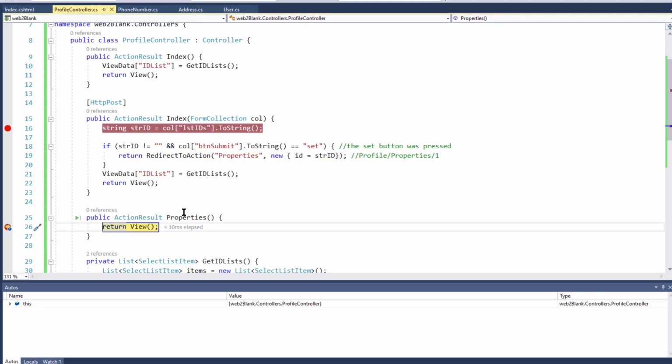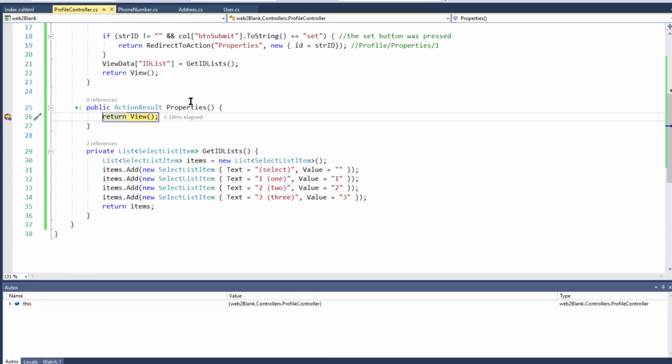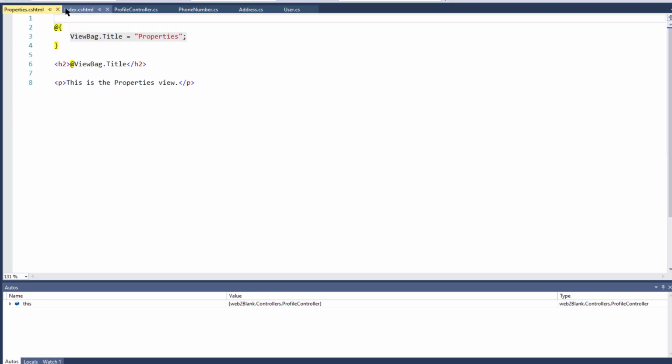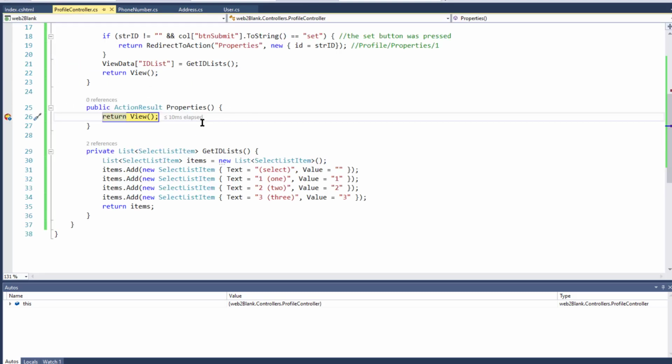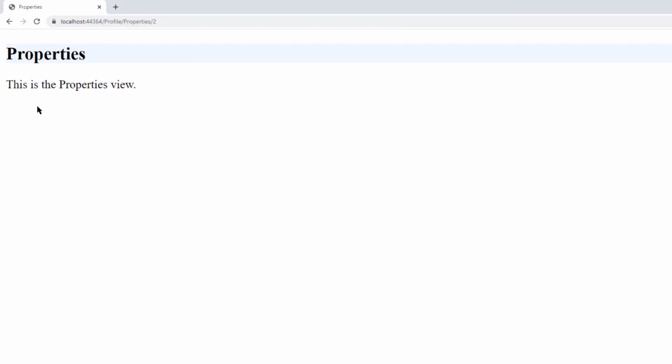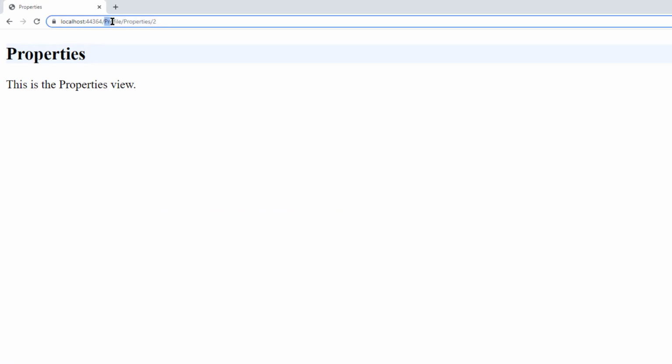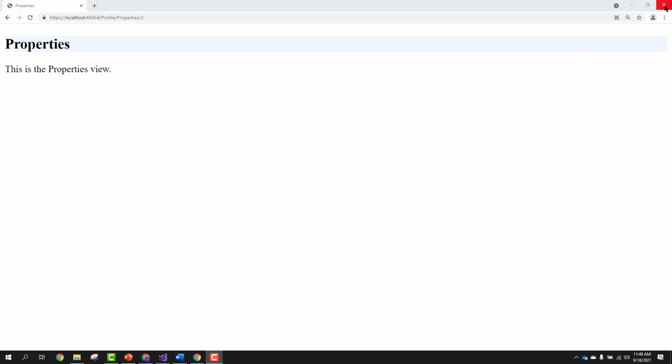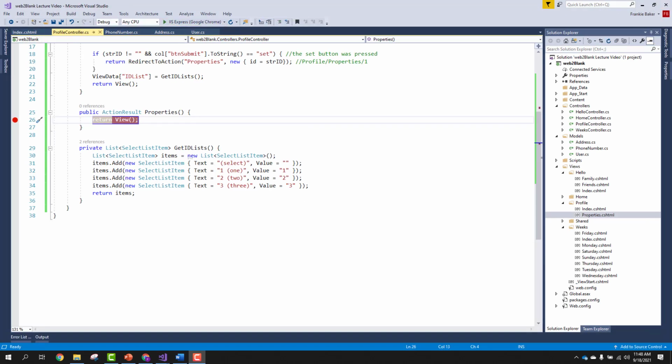So now that you see that we've jumped in, we hit our breakpoint. So we're in the view for Properties. There's basically nothing in that Properties view right now, but we are going to see that it does go to it. So hit continue. We'll see our browser and check it out. So we went to the Profile controller, the Properties view, and we passed in the value of 2, the second ID. All right, so close this tab. It'll stop it from running.